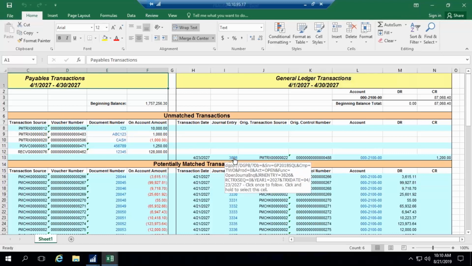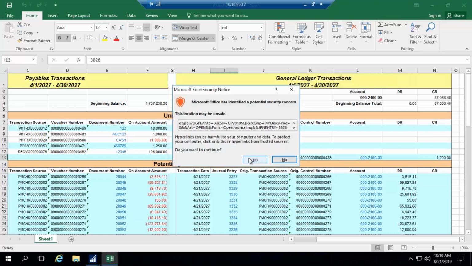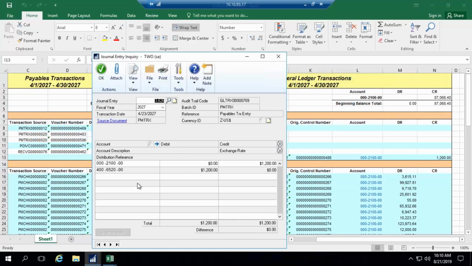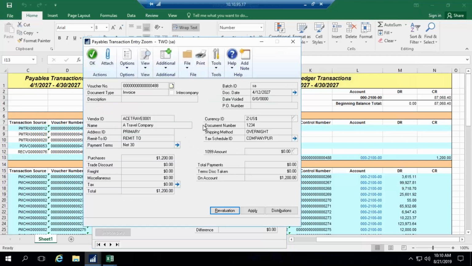So I'm going to click on the journal entry number here. This box is going to pop up. I'll say yes. And what that does is it opens the corresponding journal entry window in GP. So from here, things look normal. I have something that hit the AP account and an expense account. Notice the transaction date here. But I'm going to drill back on the payable here.